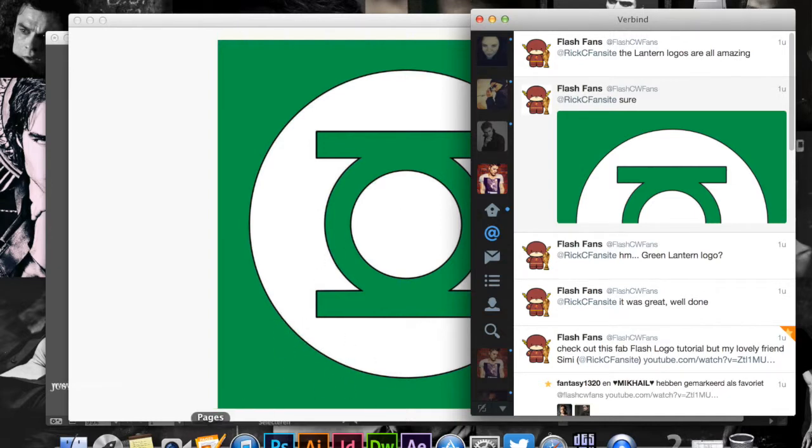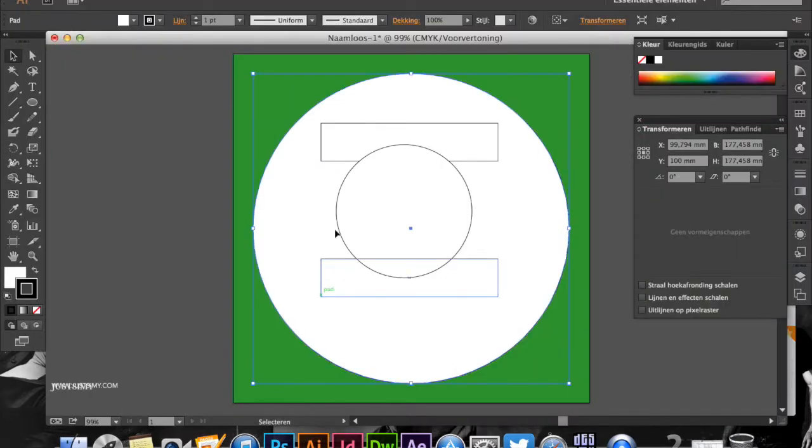We just need the circle in the middle. But before we do the circle in the middle, we're first going to use this. What we're going to do is go in here and select the three items.